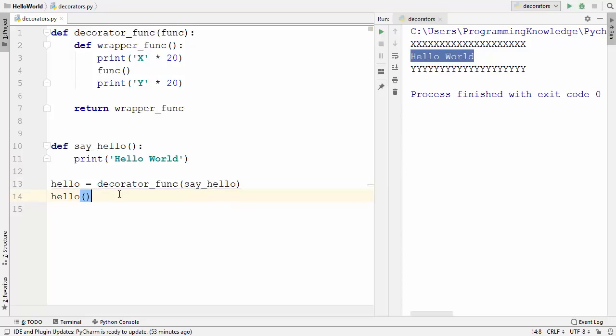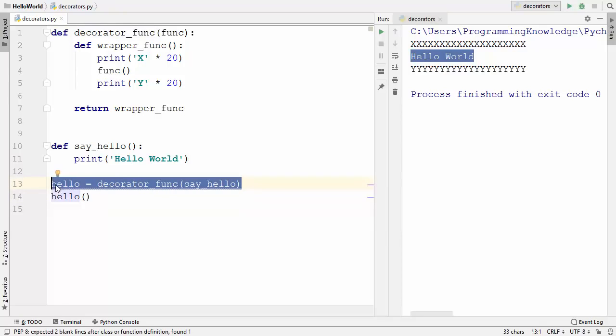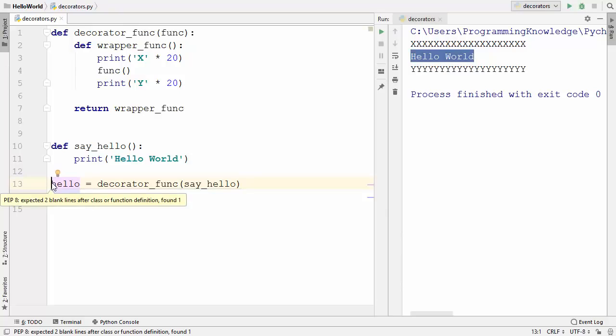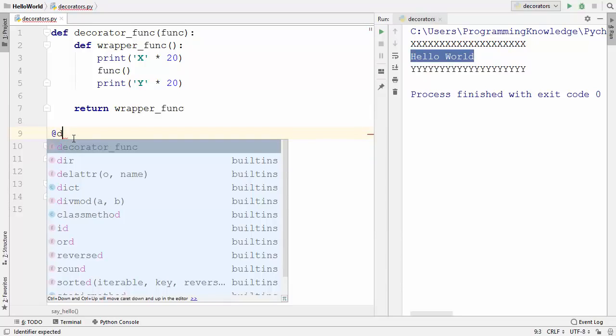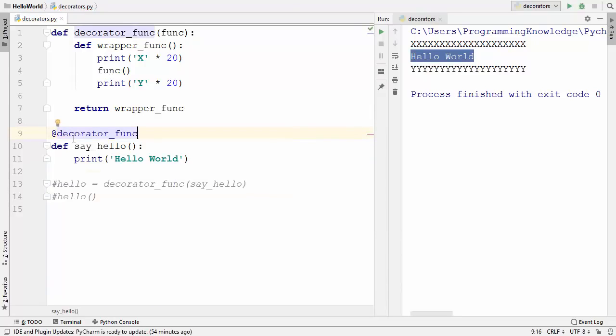But Python also provides a simpler way of declaring this kind of notation. Instead of using this line of code, I'm going to comment out this line and also this line, because instead you can use this kind of notation. Just above your function to which you want to apply the decorator, you use the @ symbol and then the name of the decorator which you want to apply to the function.